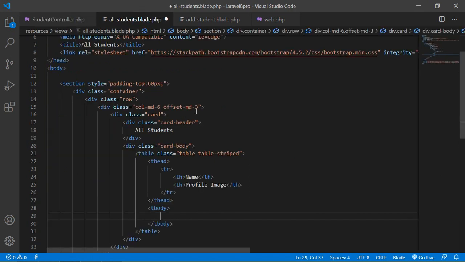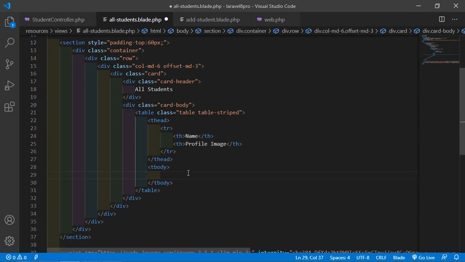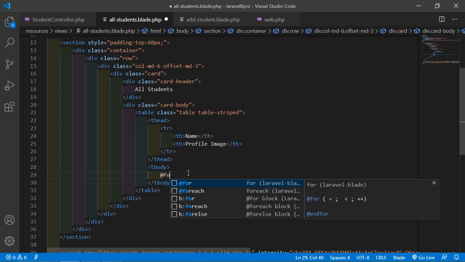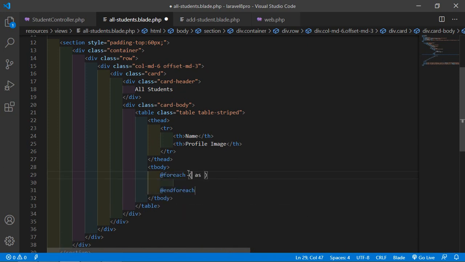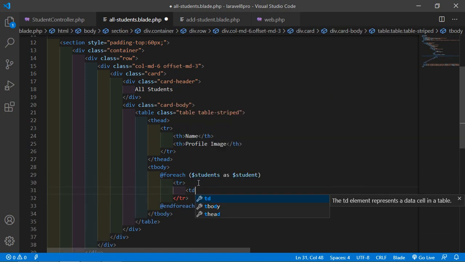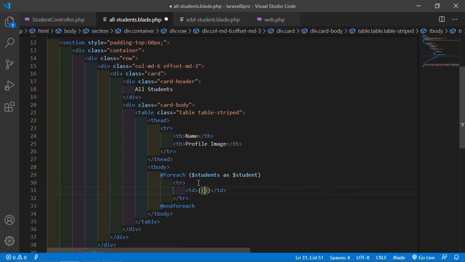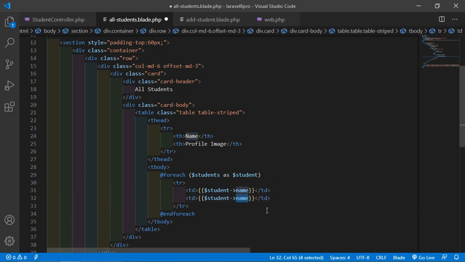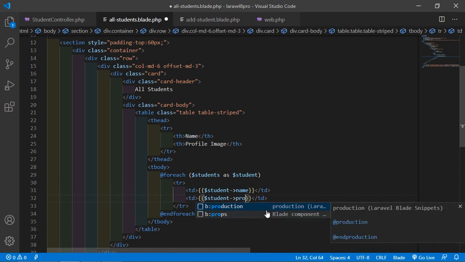Alright, now inside this tbody just add here the foreach directive, so just write here at the rate foreach dollar students as dollar student. Okay, and inside this foreach just add here tr, then td, double curly bracket, dollar student arrow name. Okay, now just add here student arrow profile image.